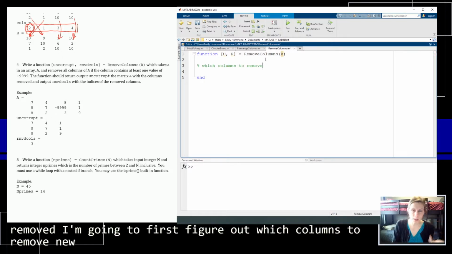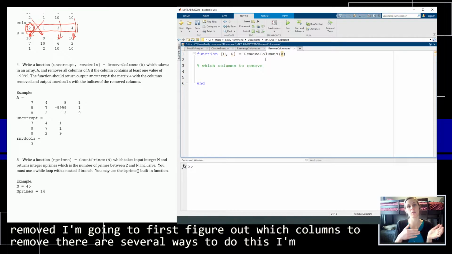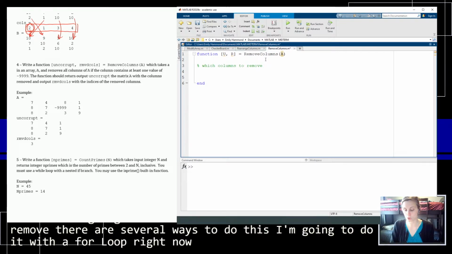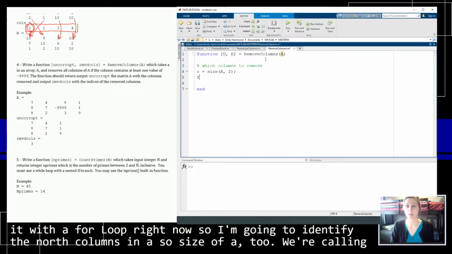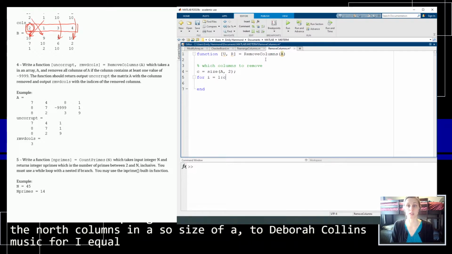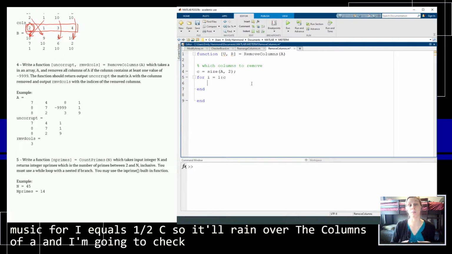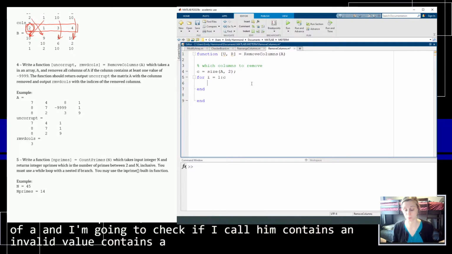There are several ways to do this. I'm going to do it with a for loop right now. So I'm going to identify the number of columns in A. So size of A, comma 2, number of columns. I'm going to say for I equals 1 to C. So iterate over the columns of A. And I'm going to check if a column contains an invalid value, contains a corrupted value.